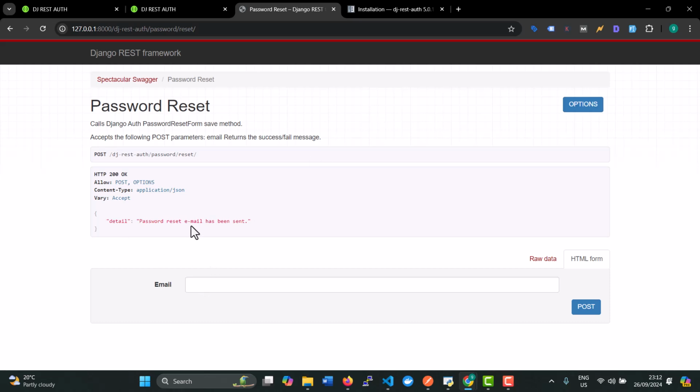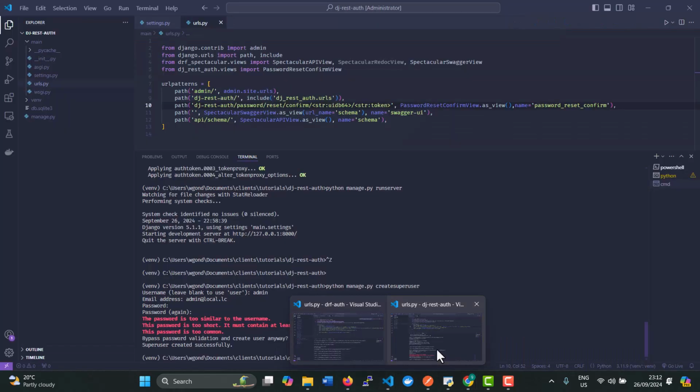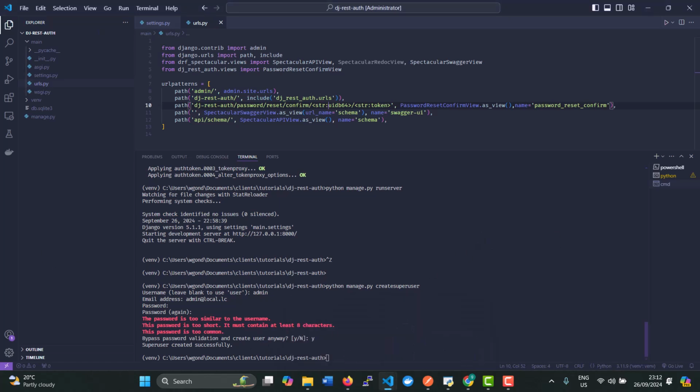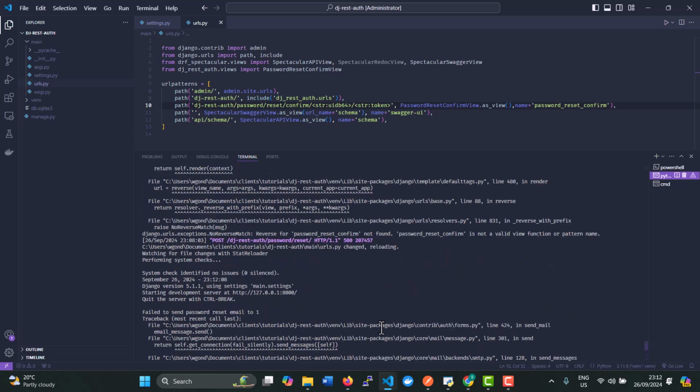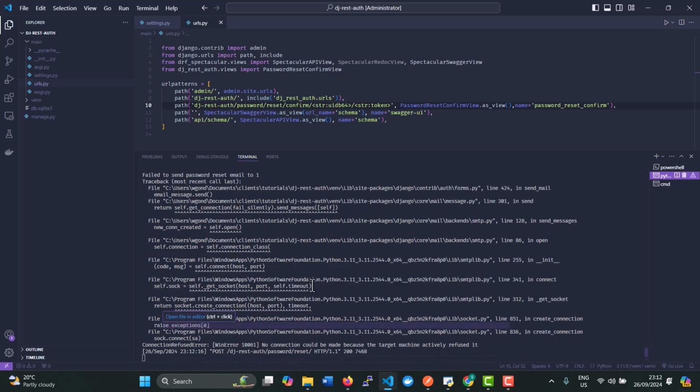And then you can see it says password reset email has been sent. So I'm going to go back to the application here, and what I want to show you is this. It says no connection could be made because the target machine actively refused it. So failed to send password reset email. So basically, the error now that we're facing is due to the confusion with Django: where am I going to send the email?